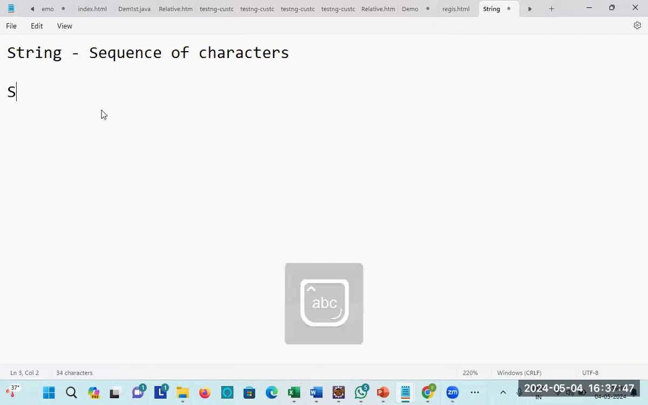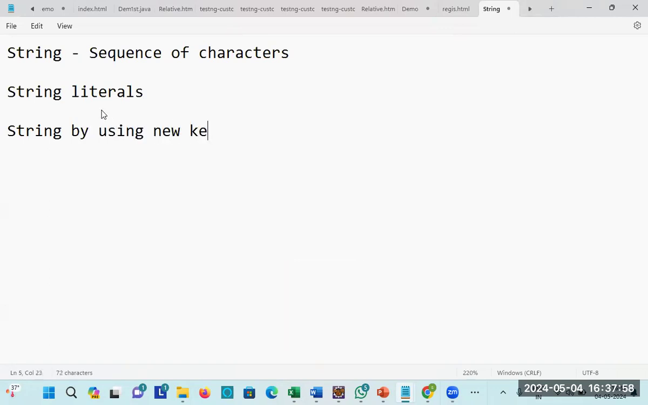Okay, so we discussed strings yesterday, right? A string is a sequence of characters. Basically, in Java, a string is nothing but an object. In two ways we can create strings in Java: the first one is string literals, and the other is creating a string by using the new keyword.